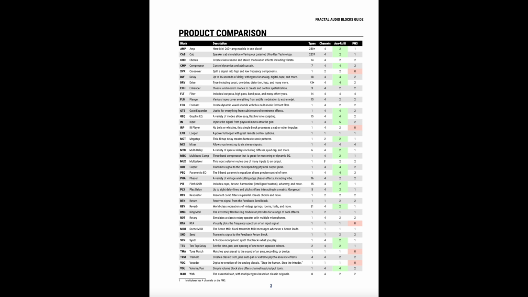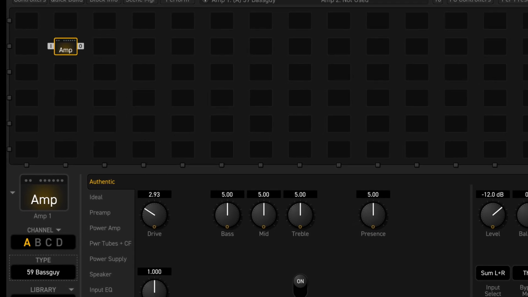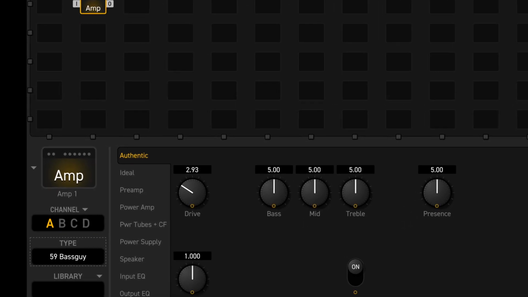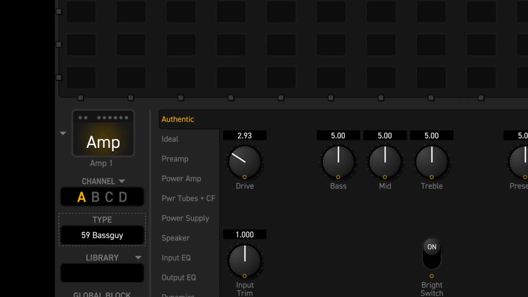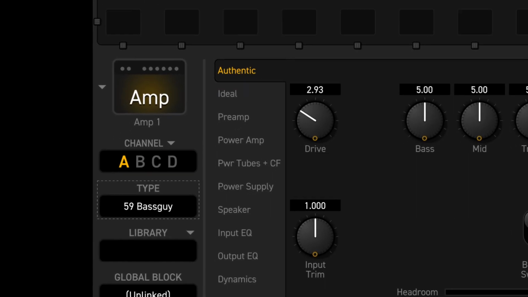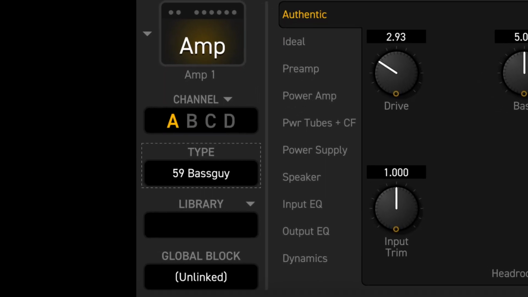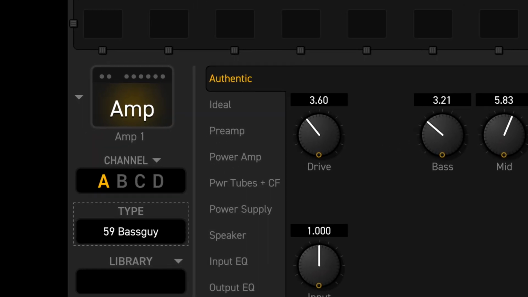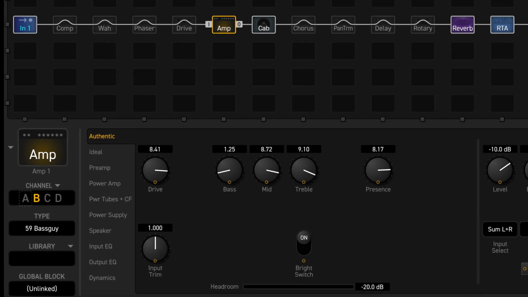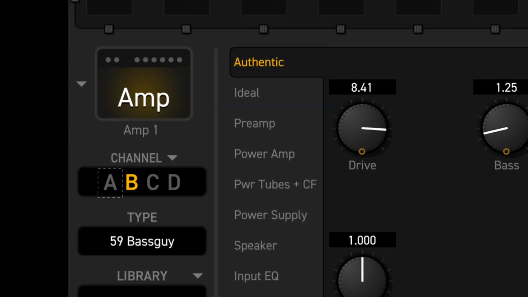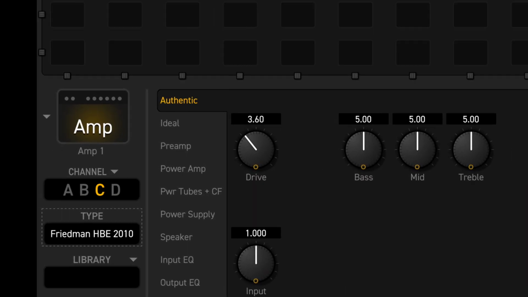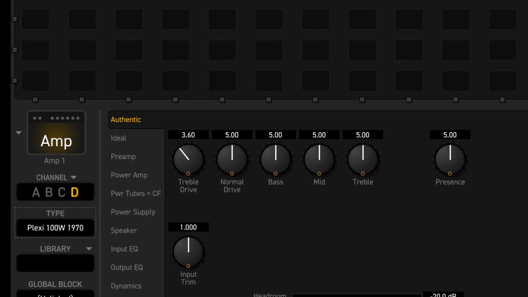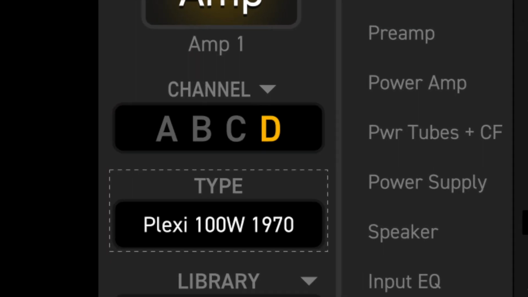Most of the blocks have 4 channels. You can think of each channel as a storage spot. For example, the amp block has 4 channels, meaning that you can have 4 amps in the amp block. They can be 4 different amps, or 4 amps of the same type but with different settings, or a combination. For example, a 59 Bass guy in channel A set to clean, another 59 Bass guy set to crunch in channel B, a Friedman in channel C, and a Plexi 100 watt 1970 in channel D.